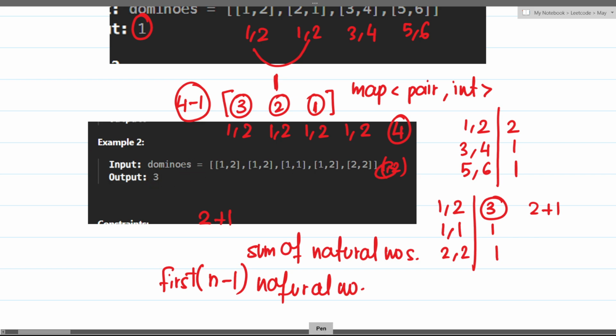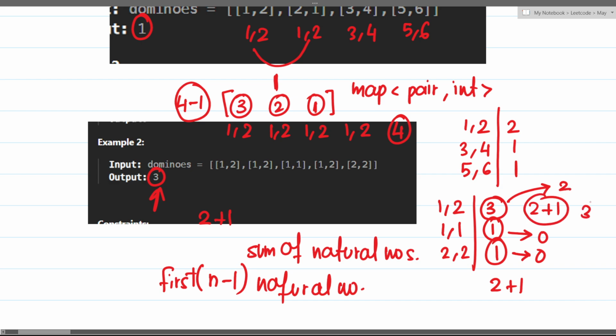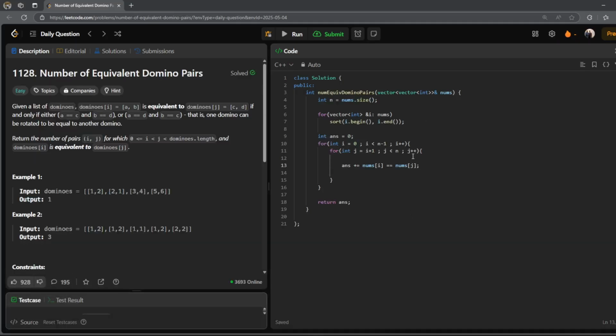Makes sense? But since right now I have just 3, so I will add 2 plus 1, which is 3, and that is actually my answer. So I need to do that for each and every frequency. So for the sum of first 0 natural numbers, the sum of first 2 natural numbers, which is 2 plus 1, 3. That is what I need to do. So let's do that inside of our code.